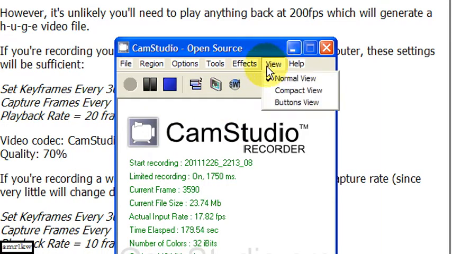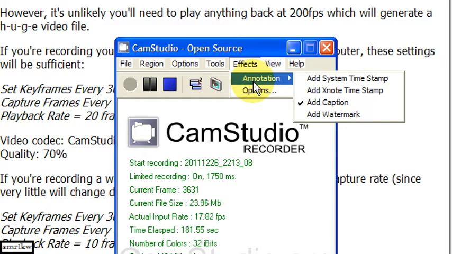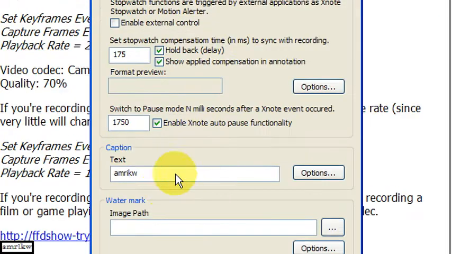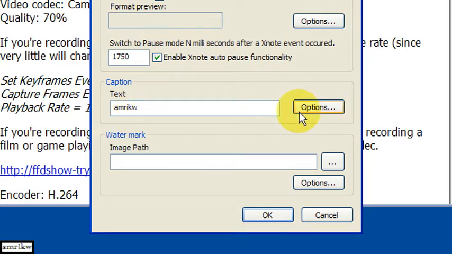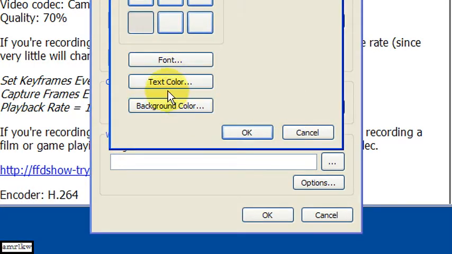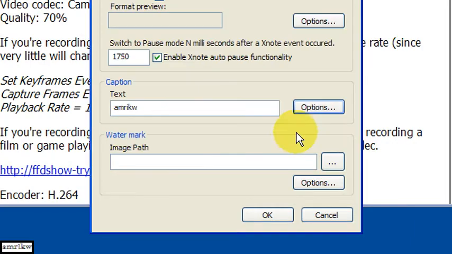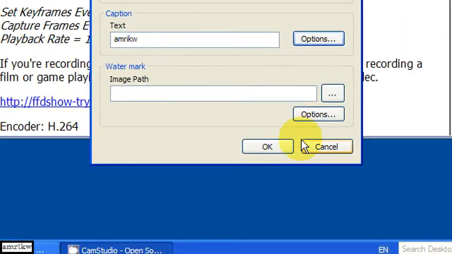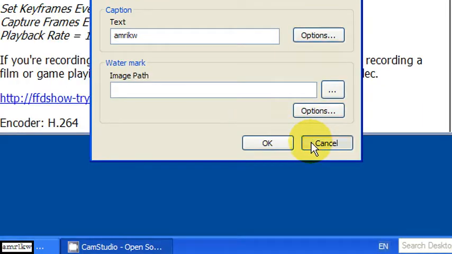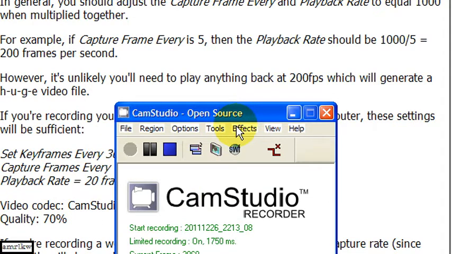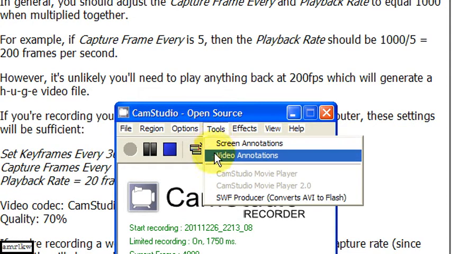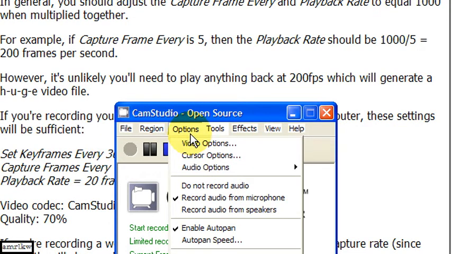And what else, you can set your annotations by adding a caption. Click on options and it tells you, as you can see, my text is there and where you want to put it in the font, bottom left, etc. And you can set a timer, but I haven't done that, I've just done that one. And that's your effects, your tools, screen annotations, video, I haven't done that.